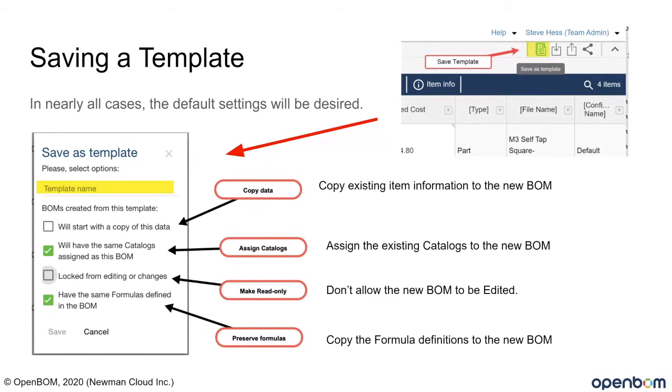And then finally, do I want to have the formulas that I've defined in this BOM? You can see that I've kind of cut this off here, but this is extended cost. And you can see by the little triangle here that this cell has a formula. So I'm going to say, hey, look, bring those formulas into my new BOM and I won't have to redefine them. That is really a time saver. We're going to see an example of that in a few minutes as well.